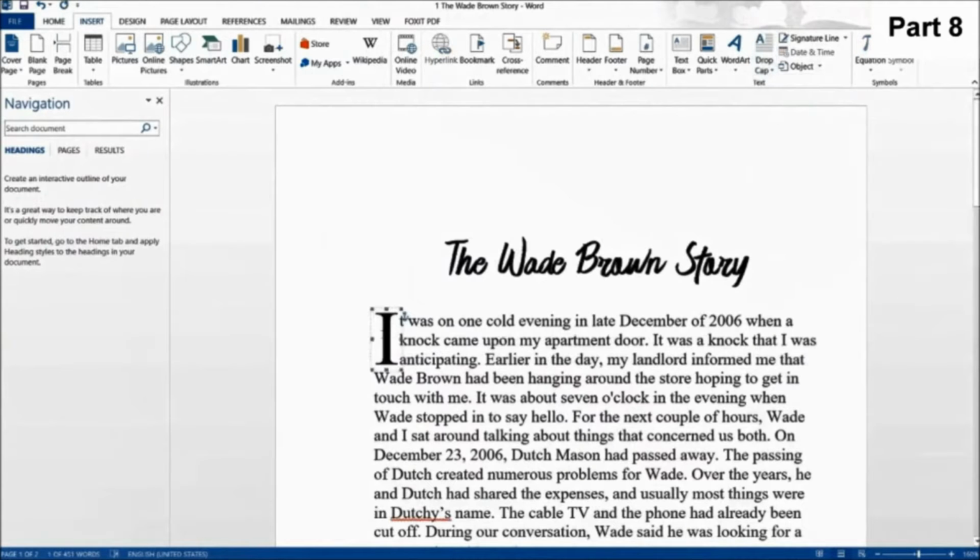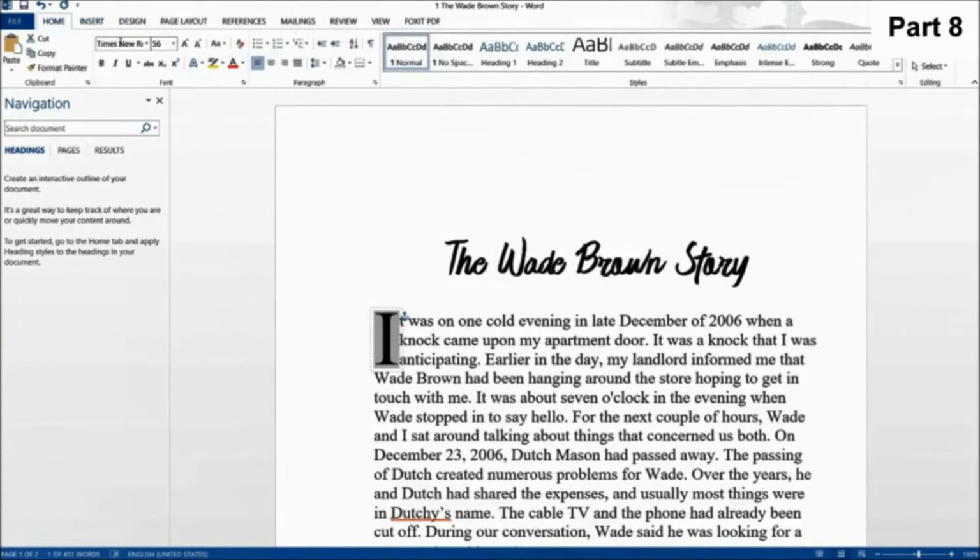If you like, you can change the font of your dropped cap to something a little fancier than your regular text. Just make sure that the font is embeddable.